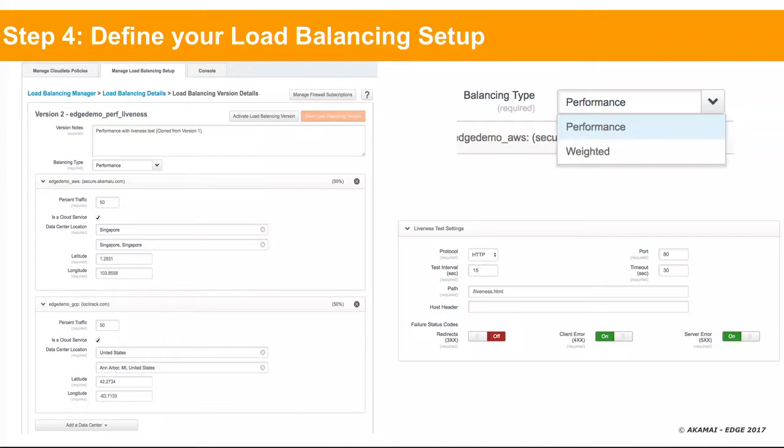Next, we determine the geographic location of your endpoint. In this case, our AWS was situated in Singapore and GCP in the US. We mentioned your actual latitude and longitude information. The reason being, we have selected the performance flavor of load balancing. If we had selected the weighted, we would simply mention the traffic split and we would maintain a hard split across the different endpoints, right?